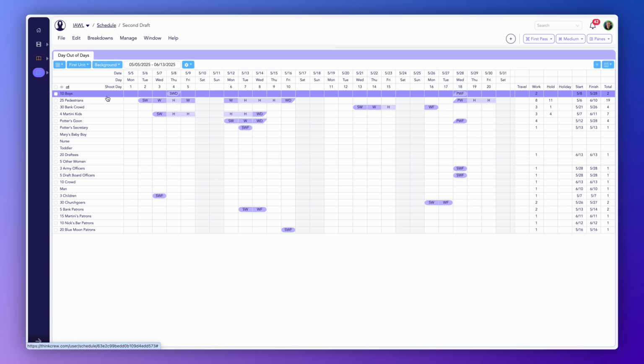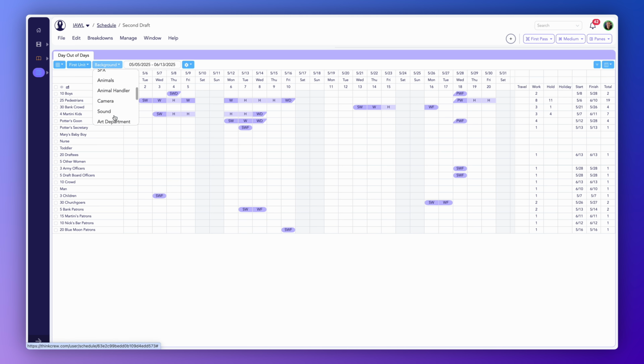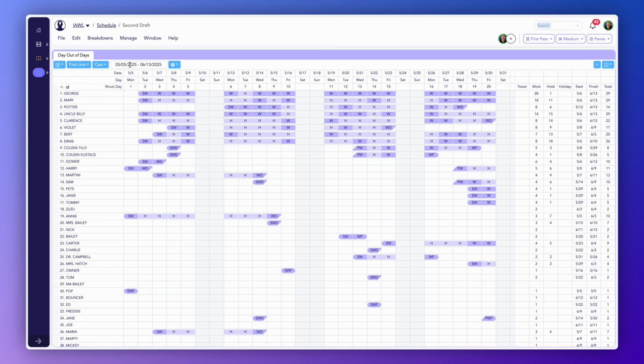If I want to see a Data Days for background, I can just switch that to background, or any other category that I currently have elements in. I'm going to switch this back to cast. The next item over is the date picker, which allows me to pick a date range for my Data Days.